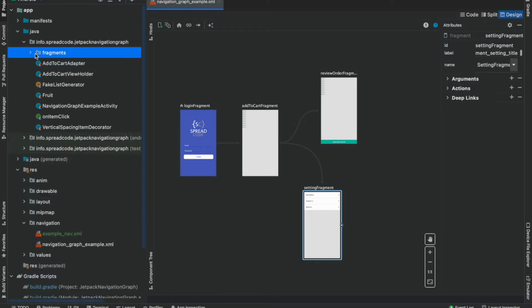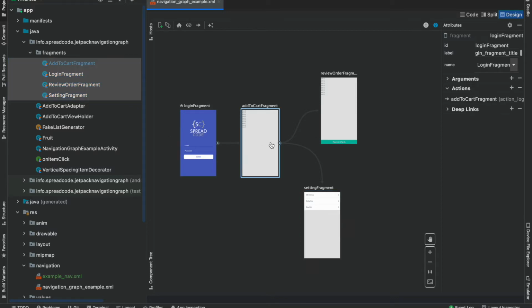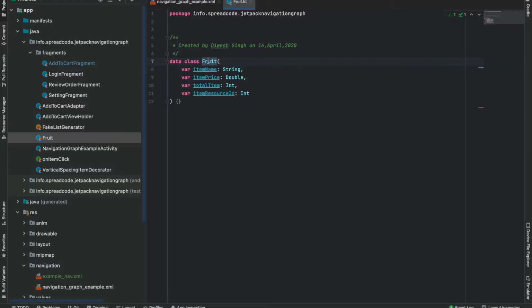So first let me give you the overview of this particular app. How many classes I have added, and what those classes are doing. So I have added only one package. In this package there are 4 fragments. All these fragments represent the fragments I have declared in the navigation graph. And now I am using an adapter class called add to cart adapter, that I will be using in this add to cart fragment. And there is also a class, add to cart view holder, that will be used inside this adapter. There is a fake list generator that will give me a list of some fake items. This is a model class, fruit.